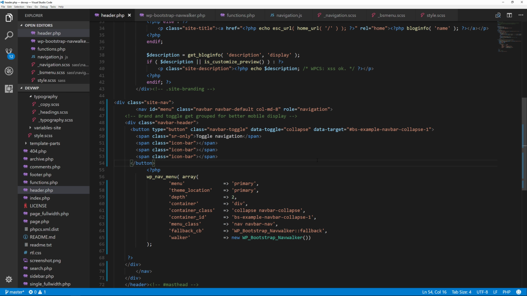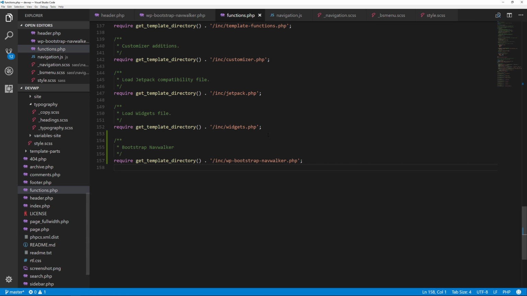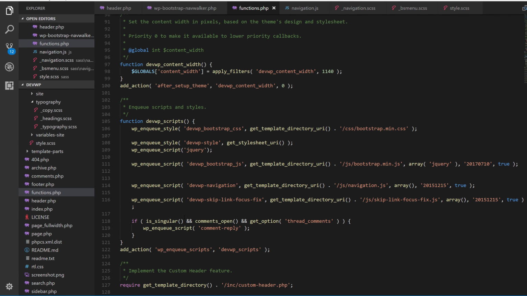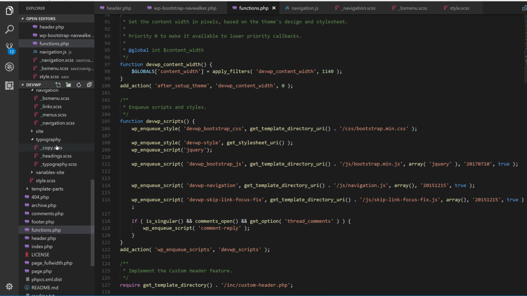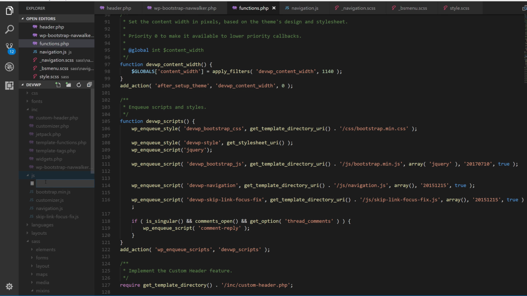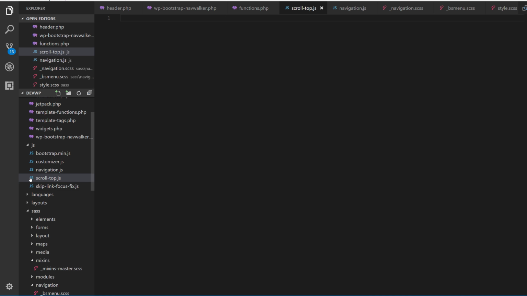Alright, so the next thing I want to do is add the scroll to top. So what we're going to do now is open up our functions.php file, make sure we're in this section over here. We're going to go into our JavaScript folder, right click in the JavaScript folder name right there, new file, and then we can call this scroll-top.js. We get an empty file over here, and now you see we have another file inside of our JavaScript folder called scroll-top.js.